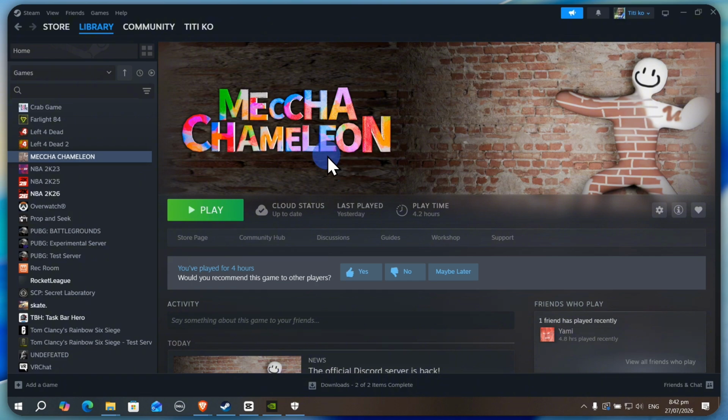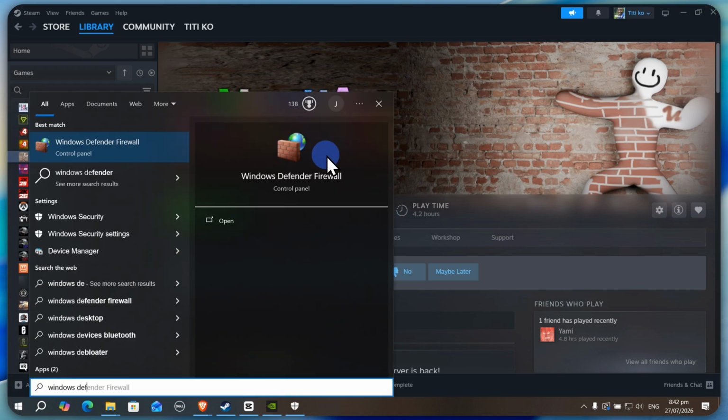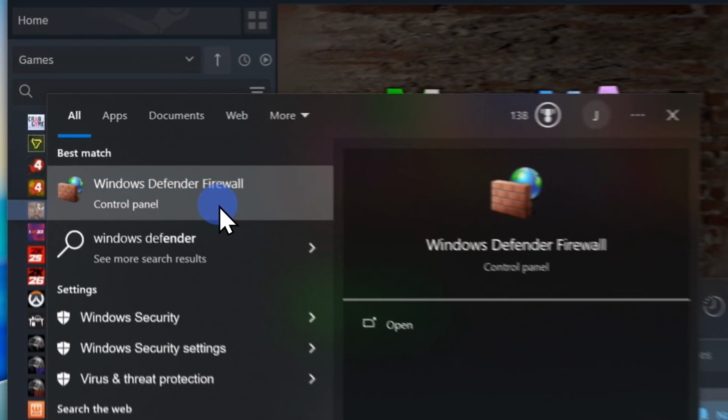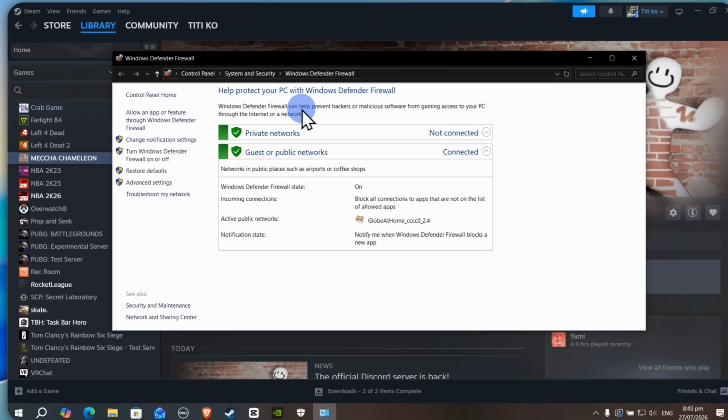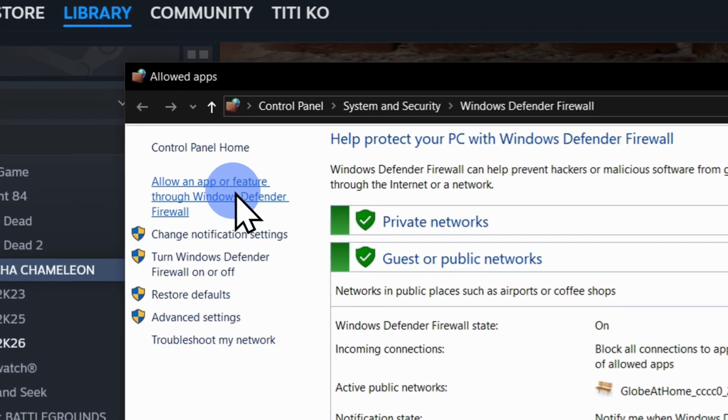First step is by going on your start menu and then type in Windows Defender Firewall. Go ahead and click on it. Over here, click on Allow an app or feature through Windows Defender Firewall.